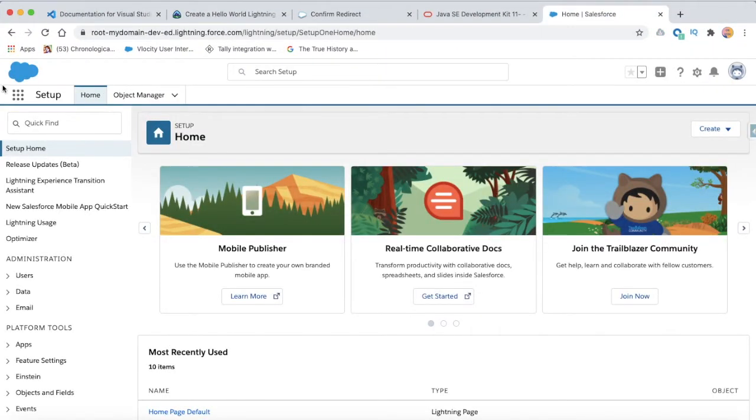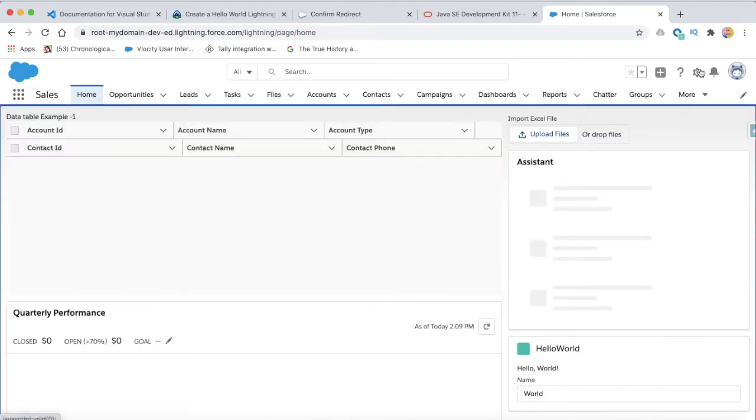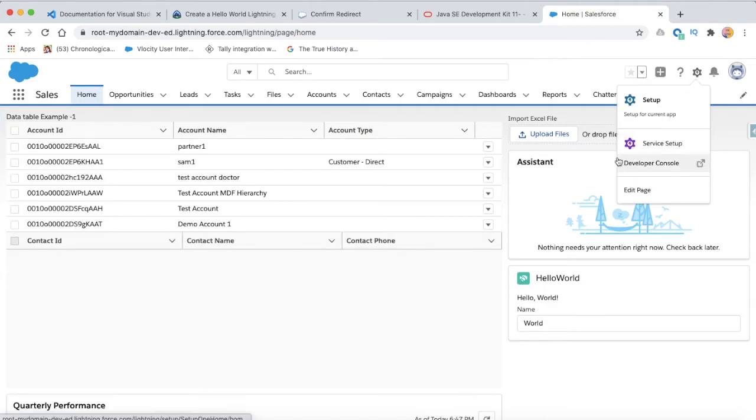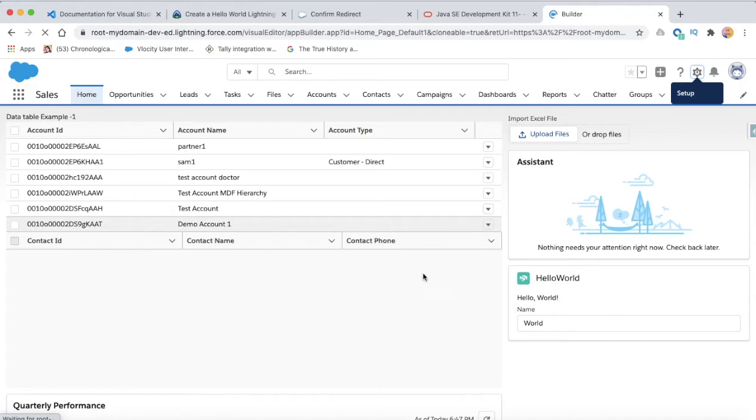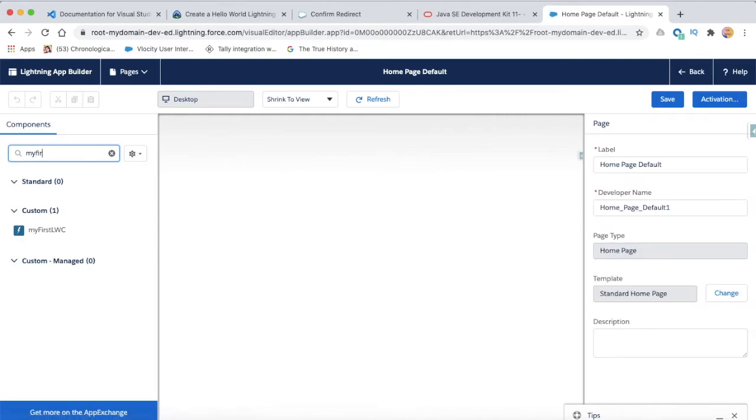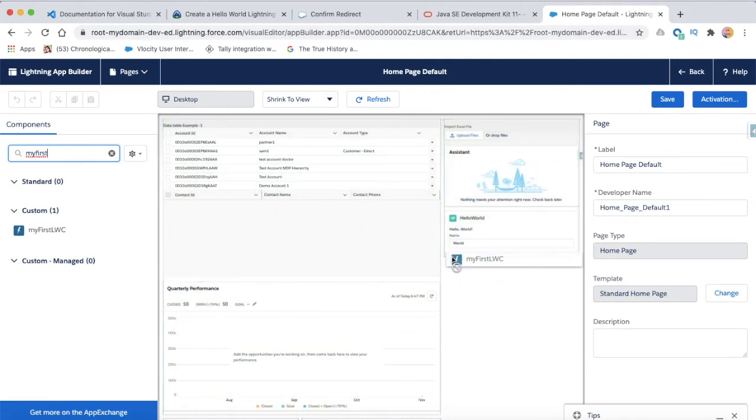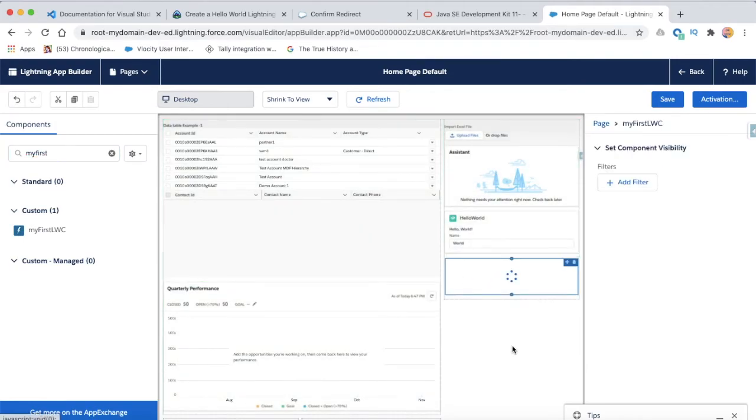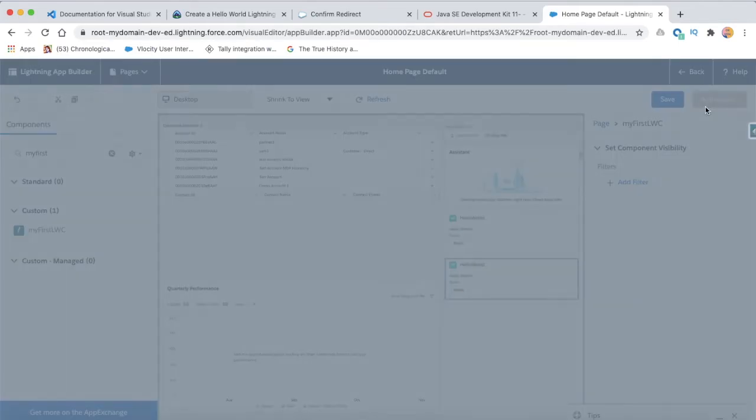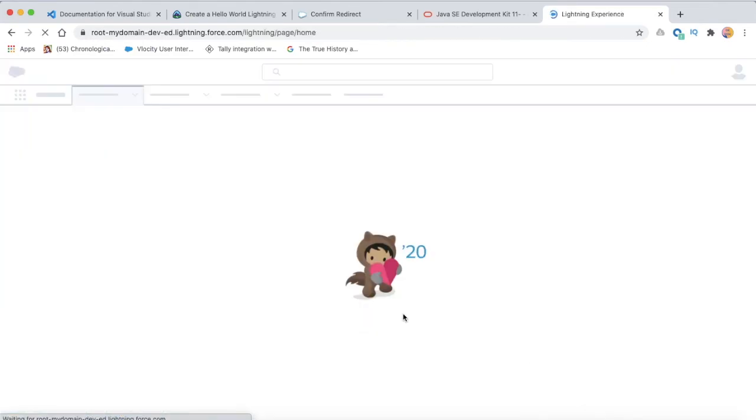Now I will just go ahead in the Sales app and try to drag my Lightning Web component on the page. These are some other Lightning Web components that I have created. We'll just drag my first LWC Lightning Web component on the home page. And now I will save it and activate it. Okay, so it is already activated. I'll just save it again and click back.